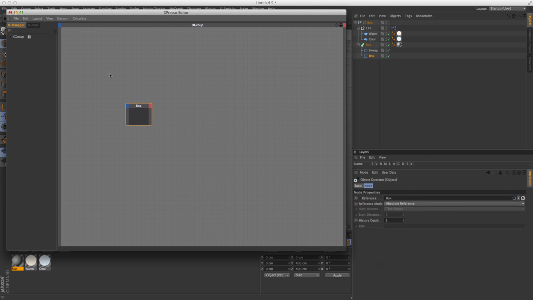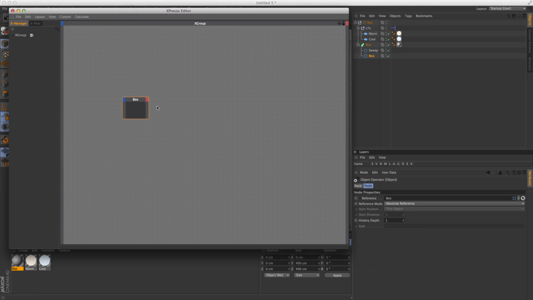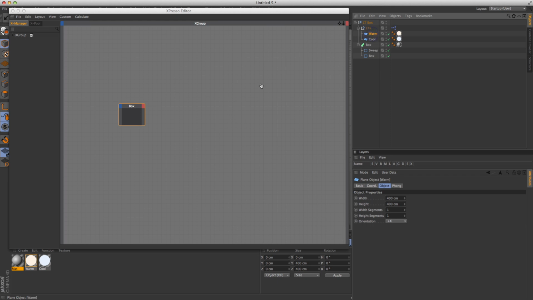So that's why I really don't dive into too much of this stuff. I mean, custom calculate, this is definitely way beyond my skill knowledge. But dragging and dropping stuff in here and just connecting properties is fairly simple. So we also want to bring in our warm and cool planes.